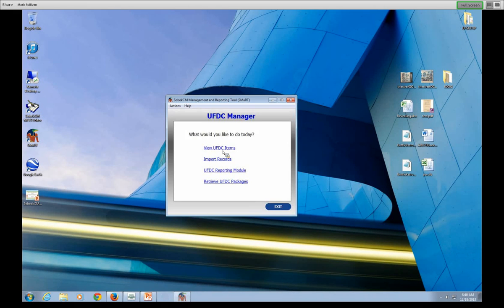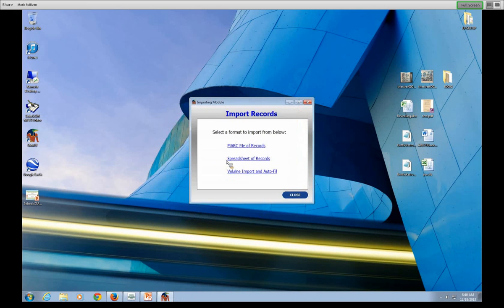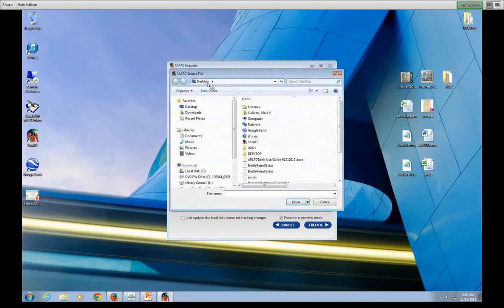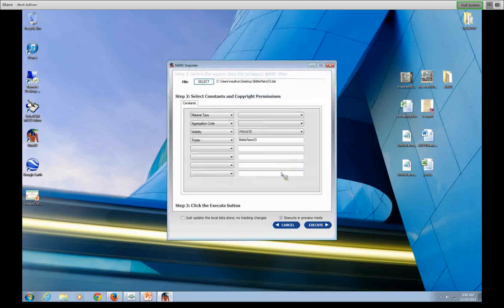So then we'll go to import records. These are where we do the bulk imports. The first option is MARC file of records. So we'll select this. I have a MARC record here on my desktop, so I'll pull it in. There are very few options here because the MARC record basically contains most of the data already. So you could override a material type if we wanted.